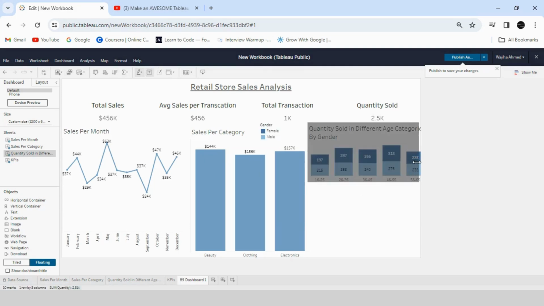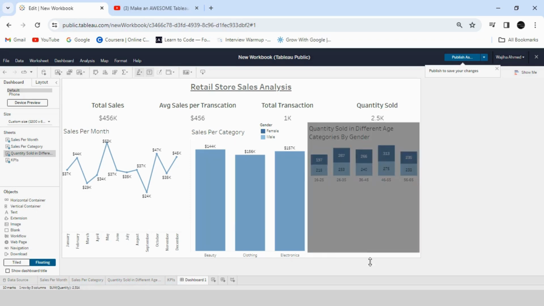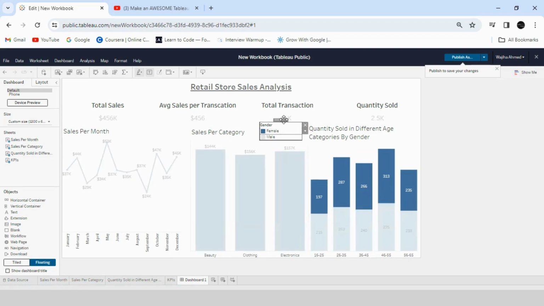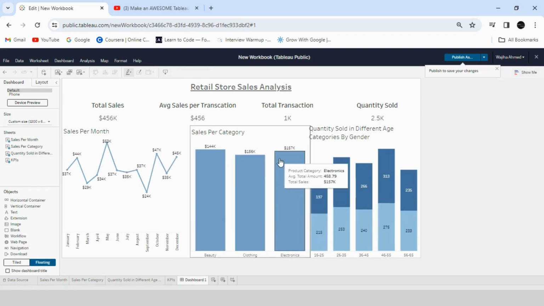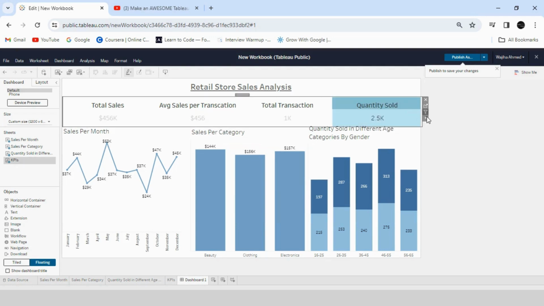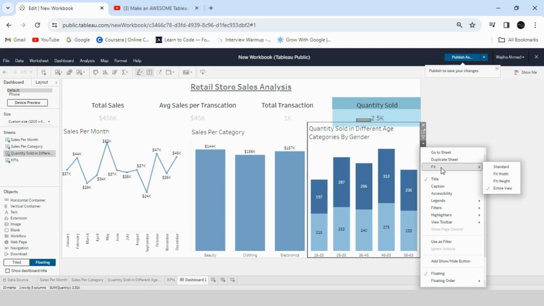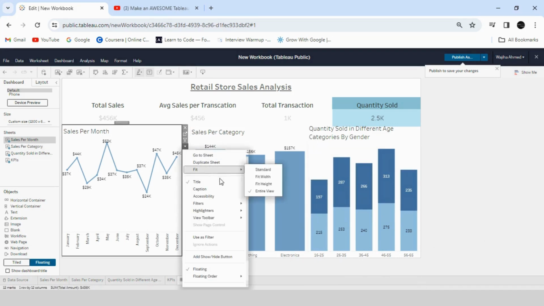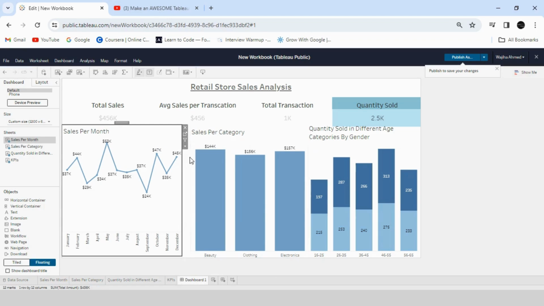I'm adjusting its size, and now I'm just removing this males and females color representation. If someone wants to see it, they can simply go into sheets and see it. Now I just right click on this dot arrow and choose that all of the visualizations fit into the entire view, just to avoid any kind of confusion.